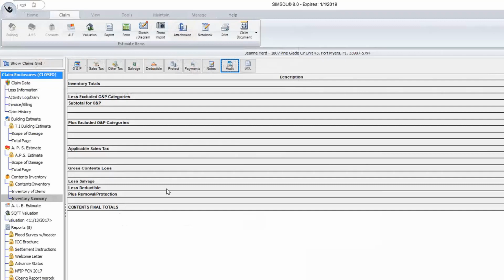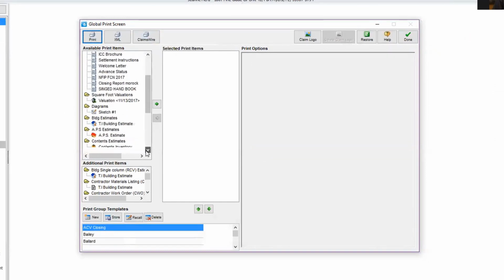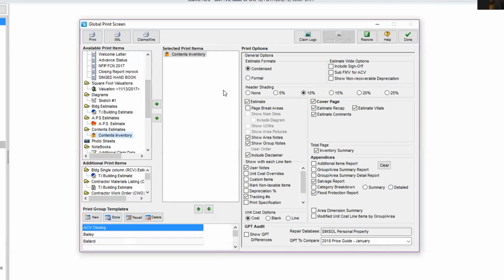Now, to print this is real easy to do. You're going to take your mouse and you're going to click the global print. From the global print, we're going to then select the contents inventory. Now, what we need to do is we can present it in a condensed format. I always do formal because it looks better if we do that. And it has the estimate recap. I don't put the vitals in. I usually take that off. But take a look in with the total page. So we're going to do a formal, and we're going to have an inventory summary page.